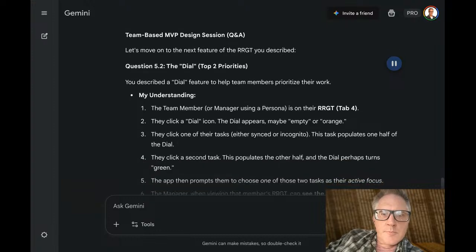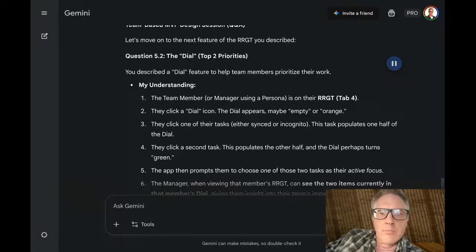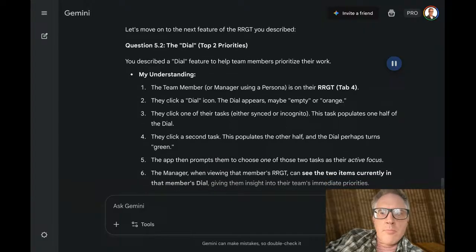Team-based MVP design session, Q&A. Let's move on to the next feature of the RRGT you described. Question 5.2. The dial, top 2 priorities.